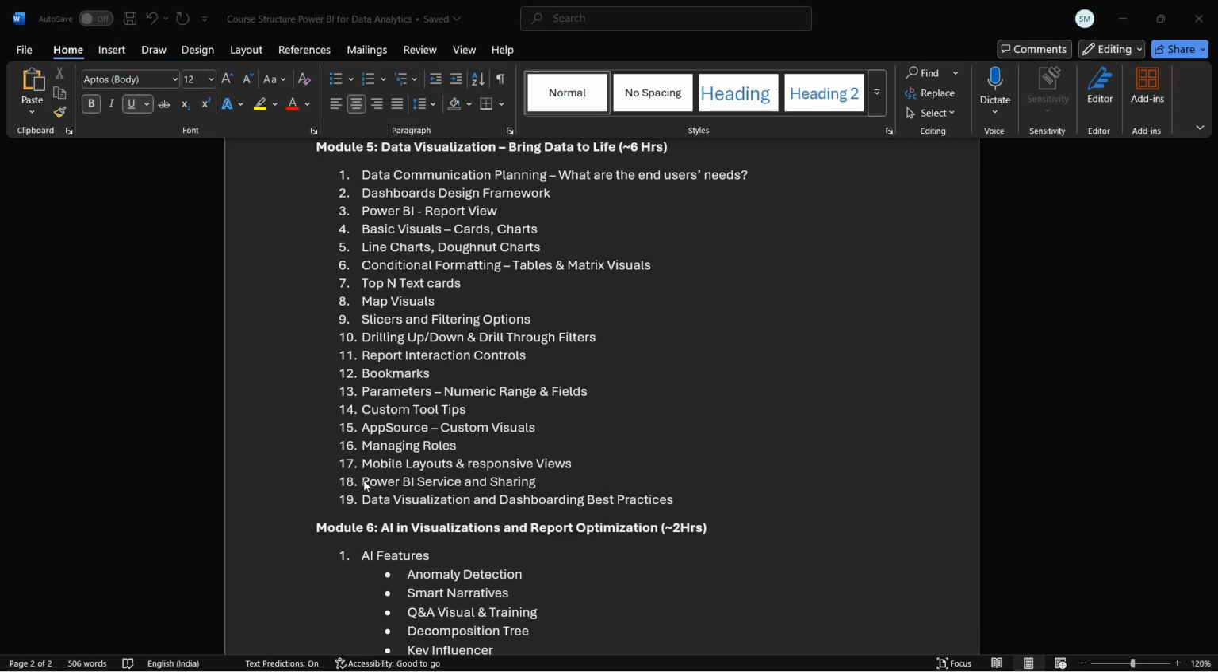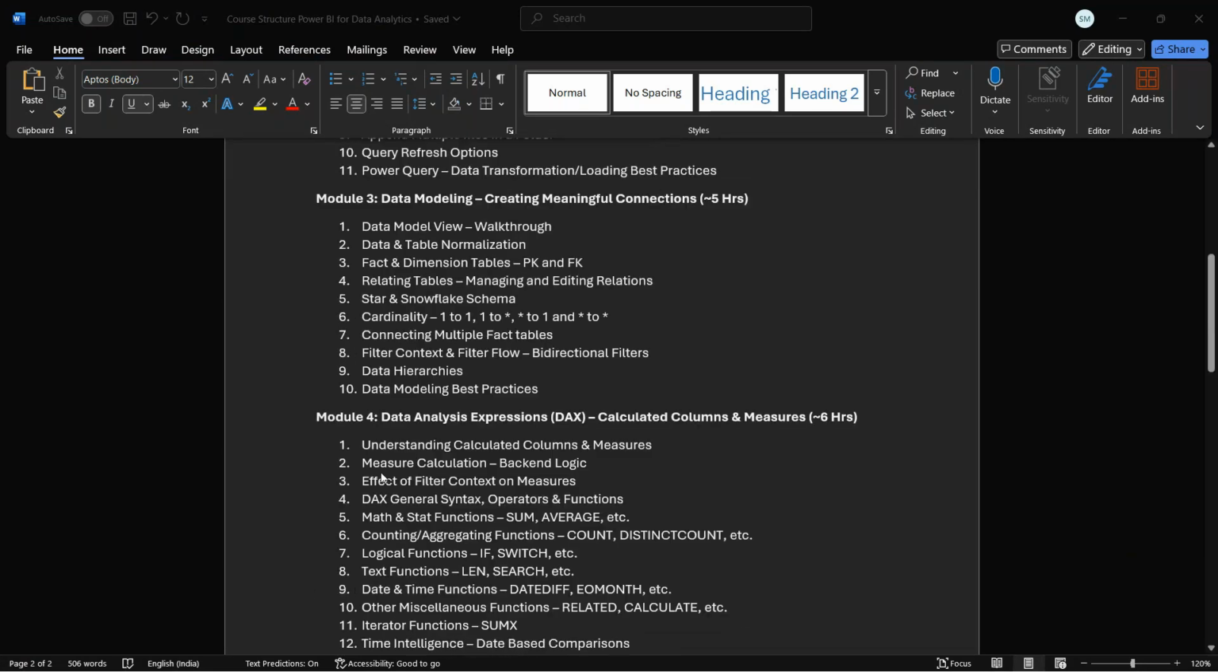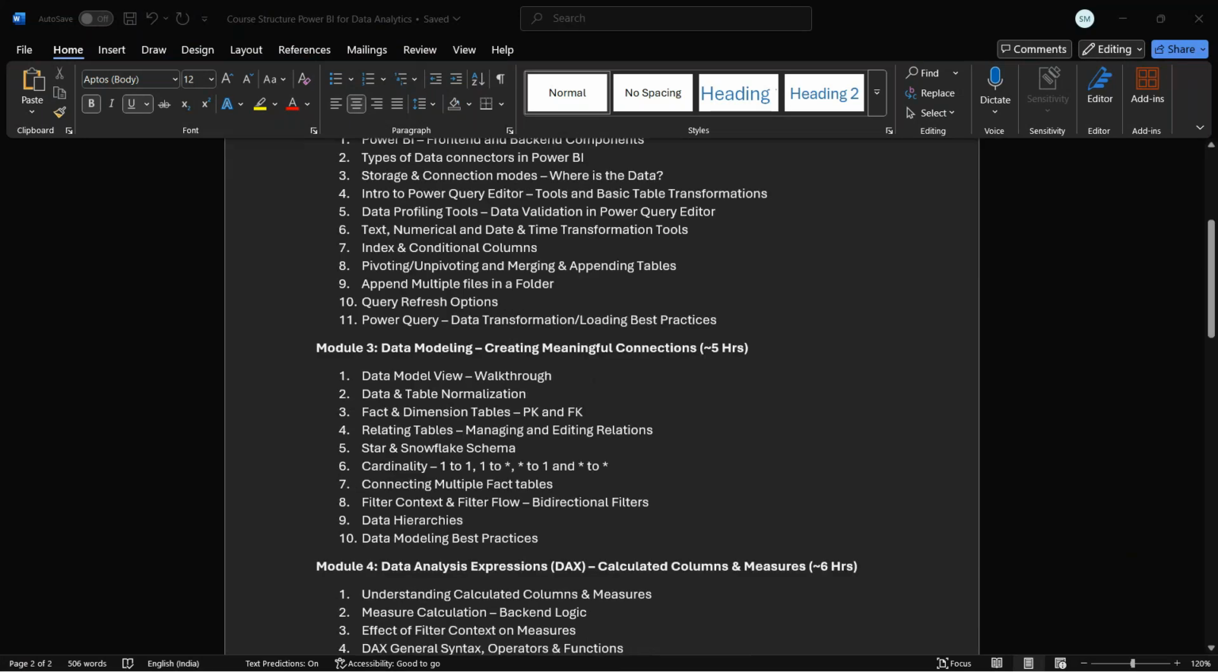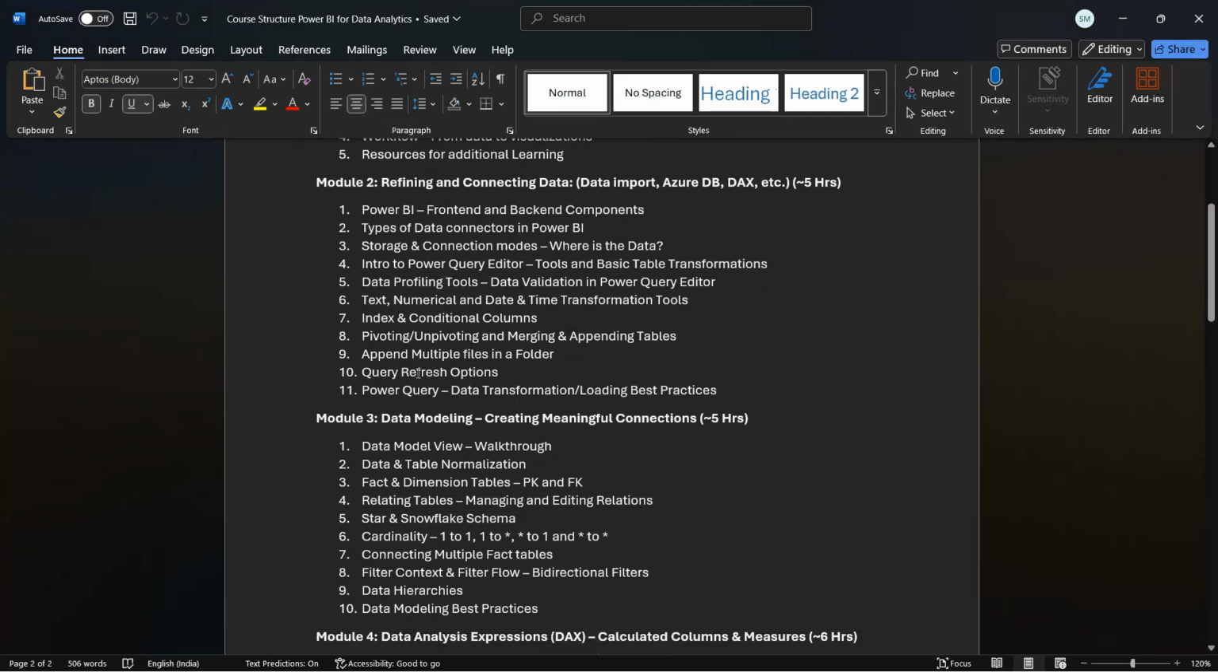So what is there in module 2? Can you go up? Module 2 deals with getting the data and making it modelable. Data modeling. Okay. Module 3. Okay.